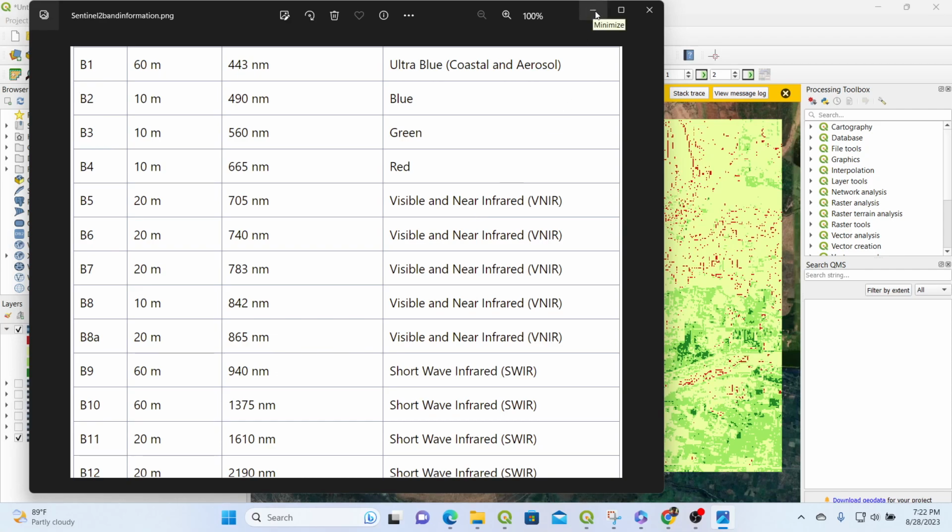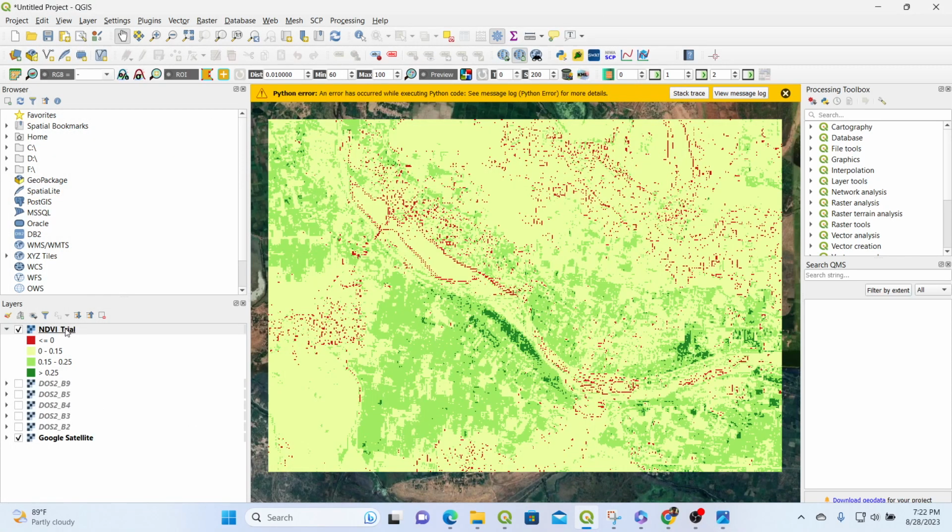Is it easily available online? Yes, you can just search the product name, band information, or band list, and you will get the website directly. Okay, got you. So this is for NDVI.